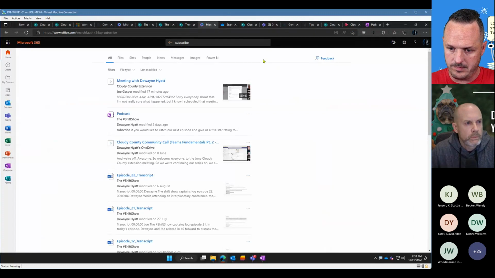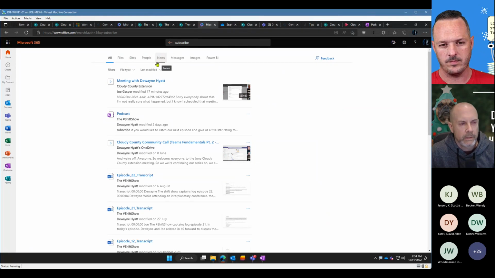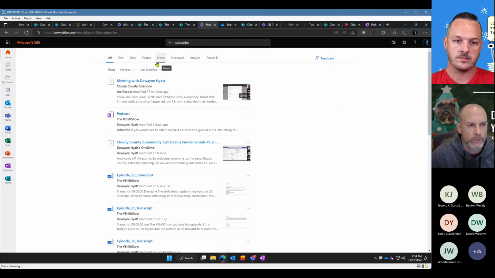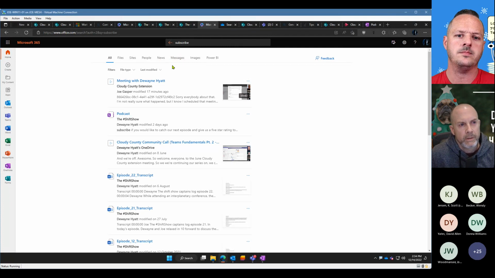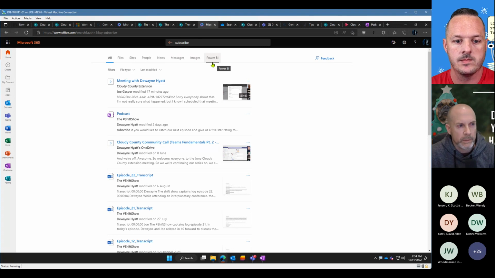We have a few new options along the top, our verticals. We've got our files, we've got some sites, people. So this would be your SharePoint sites in the cloud. If you're using SharePoint News, that can show up here. Messages, images, and even Power BI data sets are searchable and can be brought back this way.